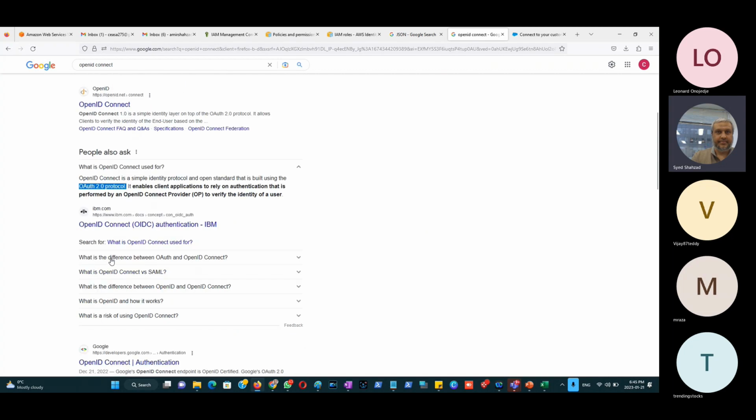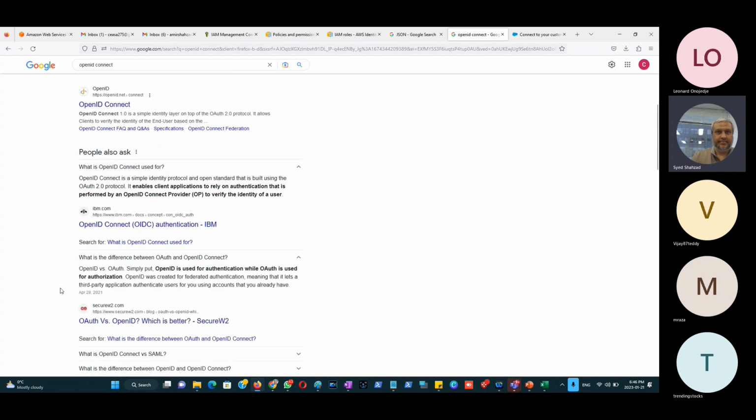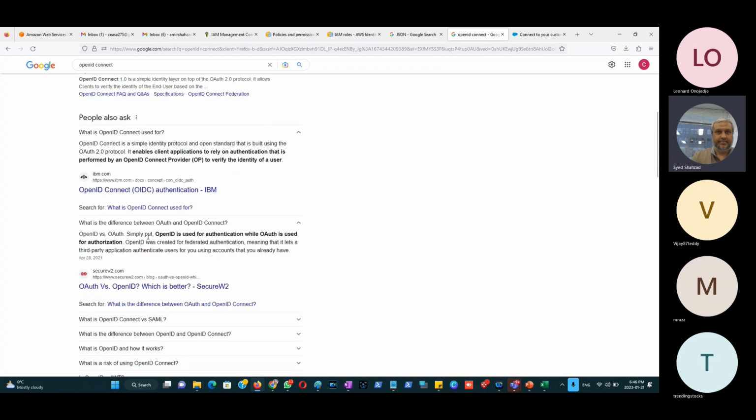If we go for more detail there, OpenID versus OAuth, simply put, OpenID is used for authentication while OAuth is used for authorization. Oh, so there's a difference. Authentication: hey, are you my user or not? Are you this company's user or not? Authorization is, okay, you are the user of this company, but I don't want you to use my color printer. I can let you use my black and white printer, but you're not authorized to use the color printer, right?